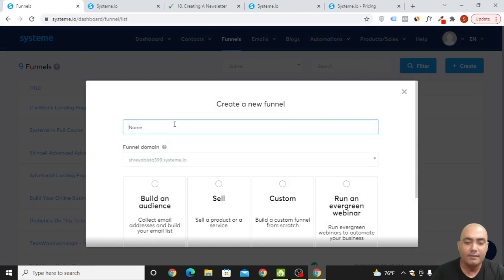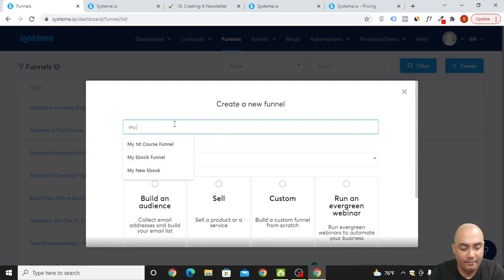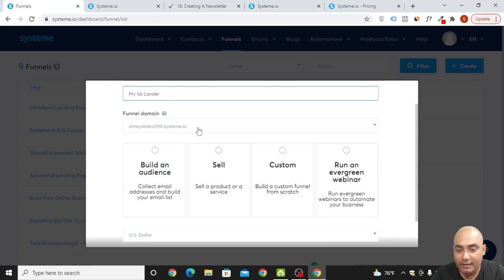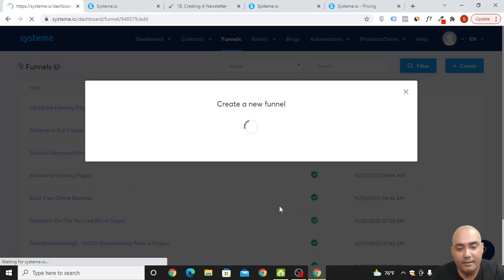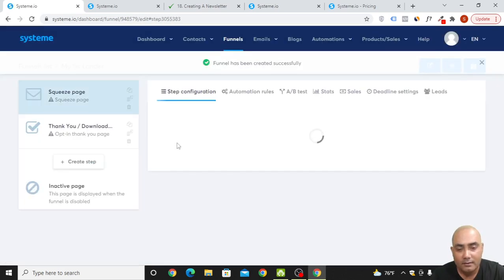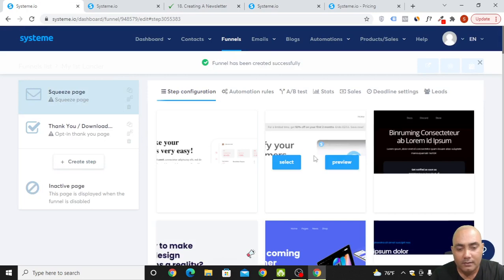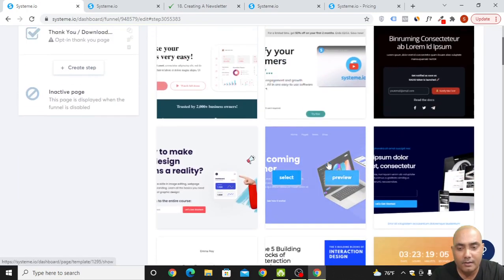Give your landing page a name. Let's give it My First Lander. Then you can select the domain. This is a domain that System.io has provided you. Let's keep it as it is for now, click on build an audience, and then click on create, and then select the page.